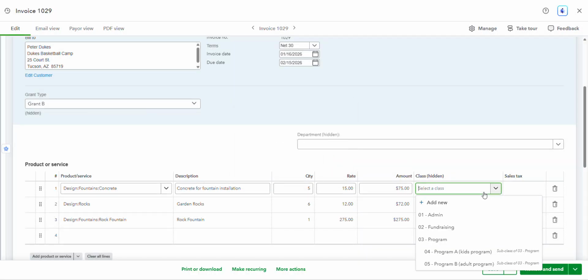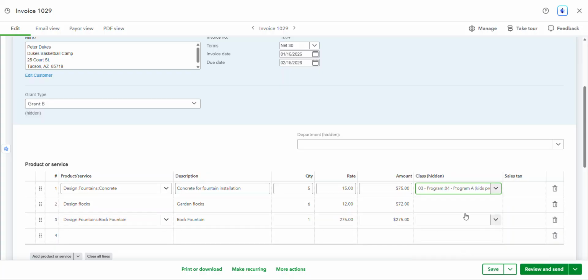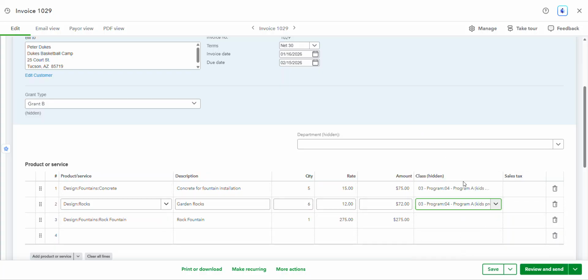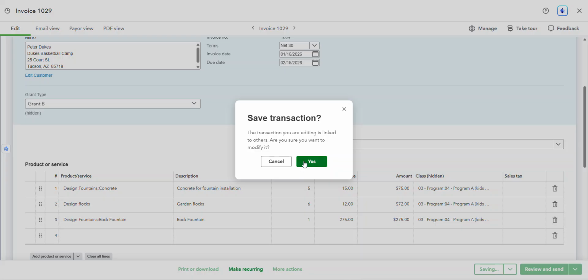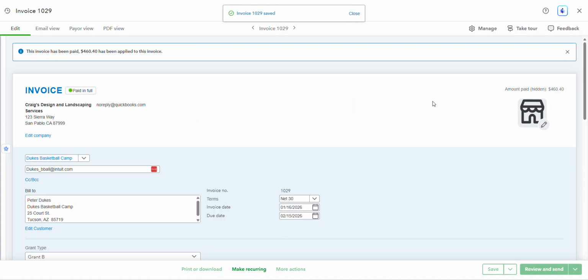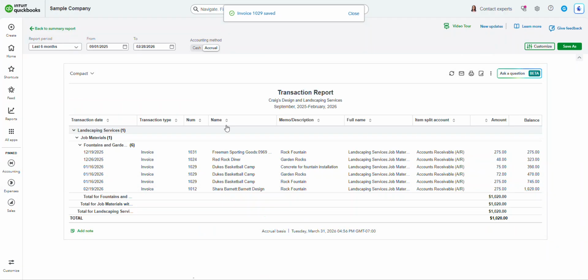Actually, while we're here, let's put these in a program too. These are grant B, which is the kids program. And this is a program where we get paid money to do a kids program, and the grant supplements the amount of money that we receive. So the customers actually sent us a little bit of money for this one, but it's not enough to do the whole program, which is why we're receiving grant funding. But the grantors want to know how much we receive as well. So we're going to save the transaction, close it out here.